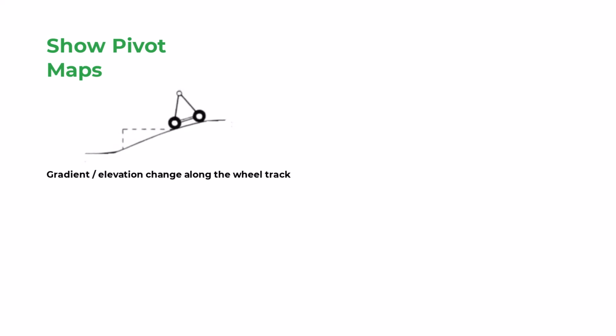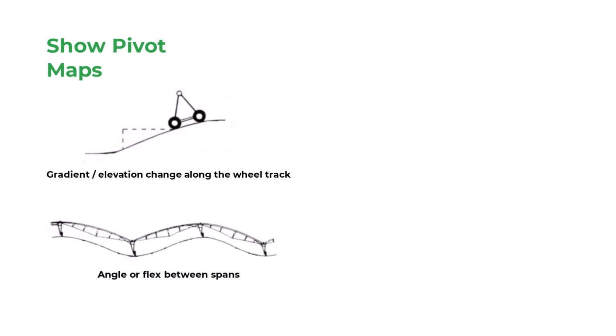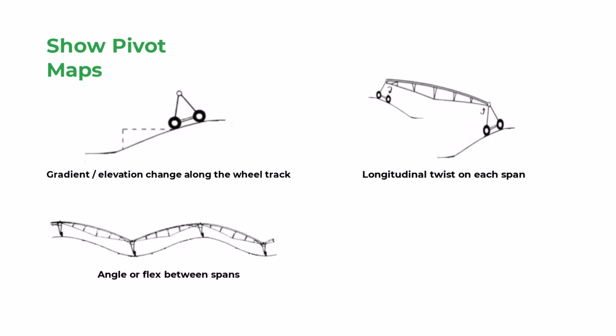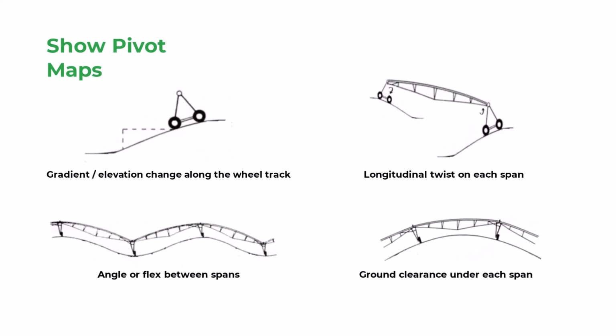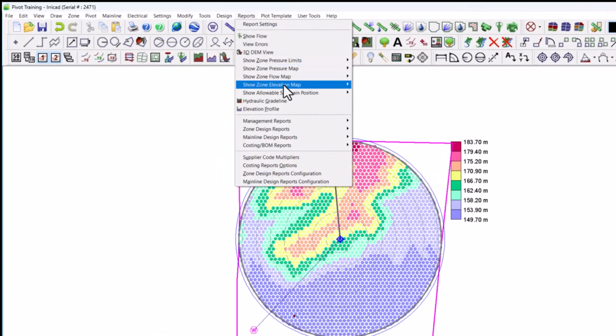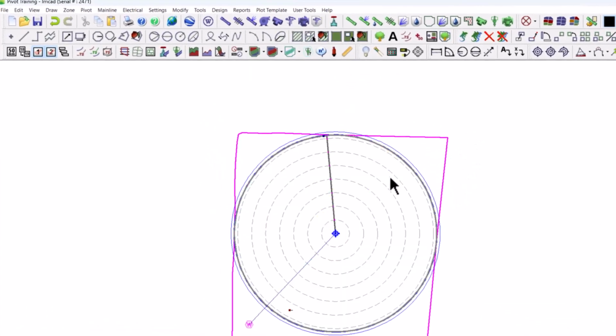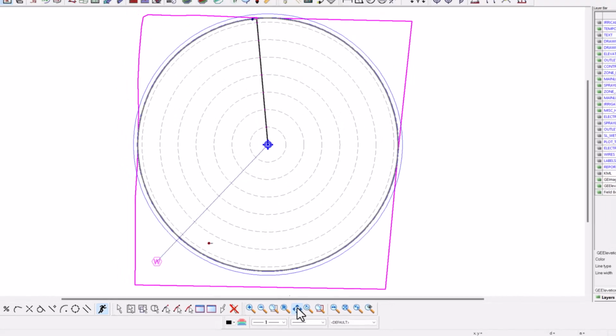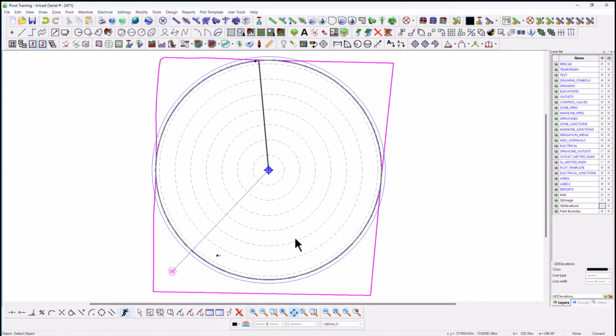With the pivot module, it is possible to generate multiple different types of graphical maps to determine the gradient/elevation change along the wheel track, angle or flex between spans, longitudinal twist on each span, ground clearance under each span. Let's try every type of map. I will clear the symbol and we'll center the pivot in the middle of the screen. We will start with the gradient map.